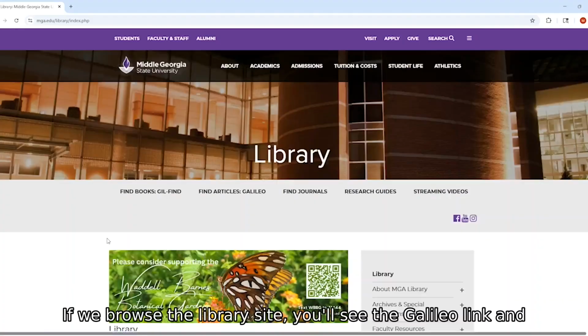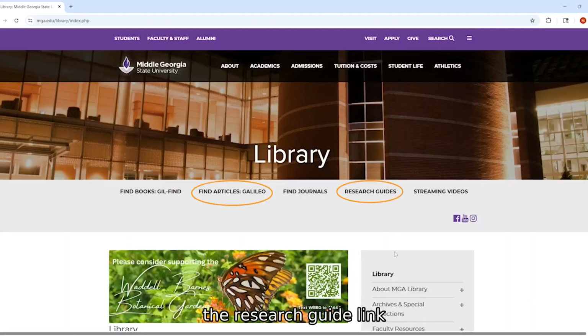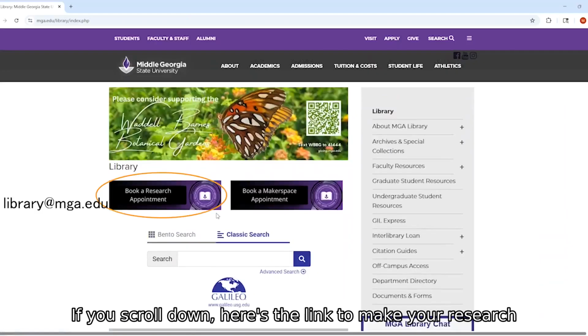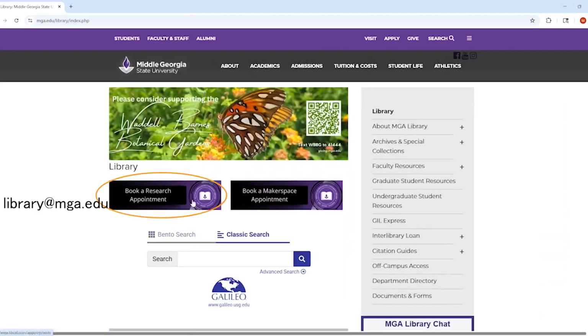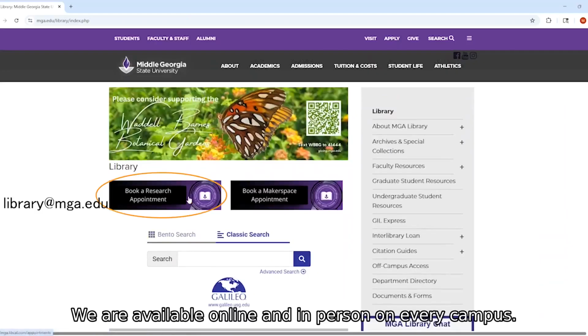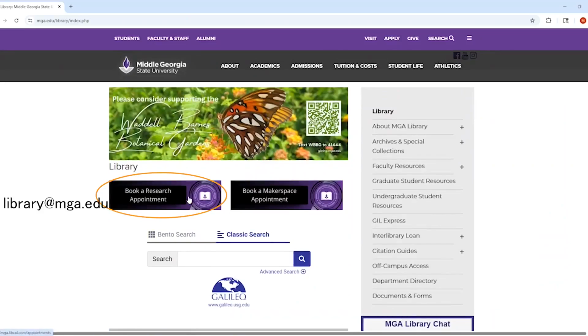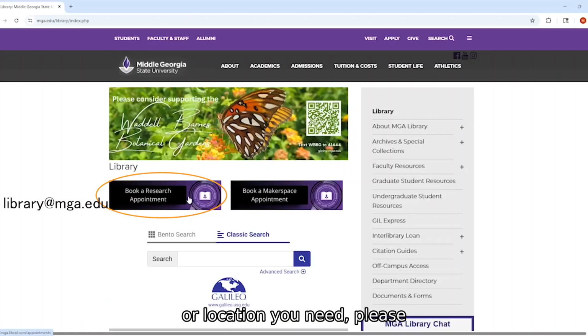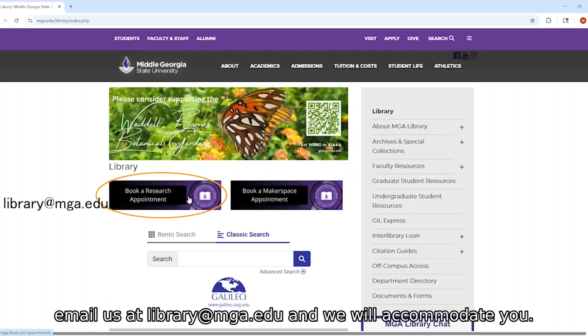If we browse the library site, you'll see the Galileo link and the Research Guide link here at the top. If you scroll down, here's the link to make a research appointment with a librarian. We are available online and in person on every campus. If you need an appointment but you do not see the time or location you need, please email us at library@mga.edu and we will accommodate you.